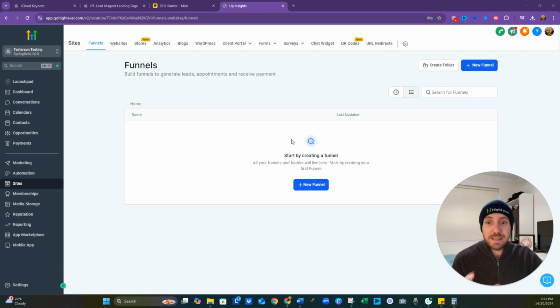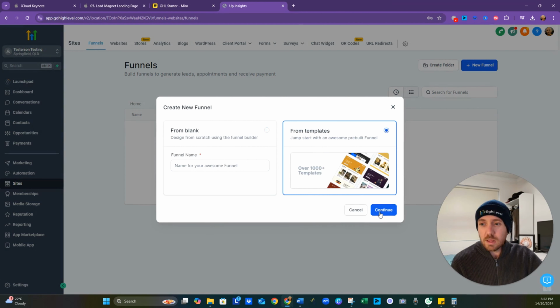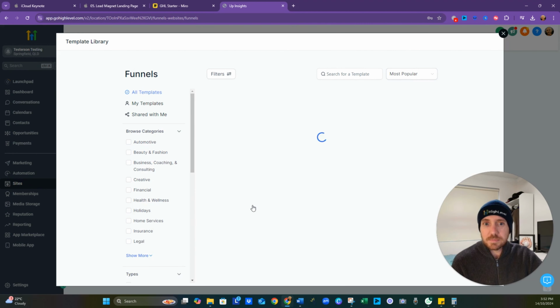Unless you join my paid community, then this will be full with a snapshot that I'm actually building out right now. This is a live build of what will be in the snapshot. So we click on new funnel. Now you can use a template. Let's just have a look at those quickly. Check out some of the templates.